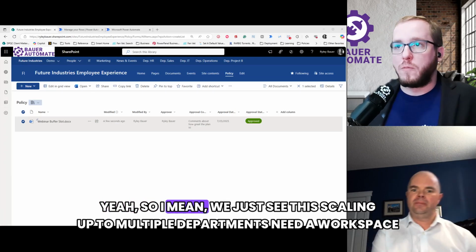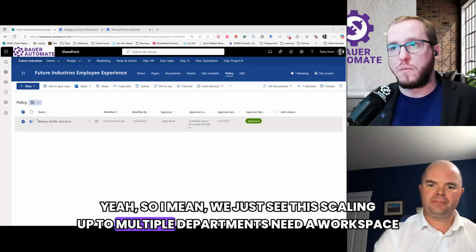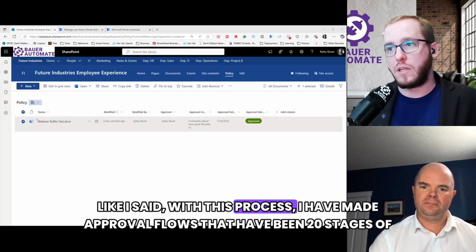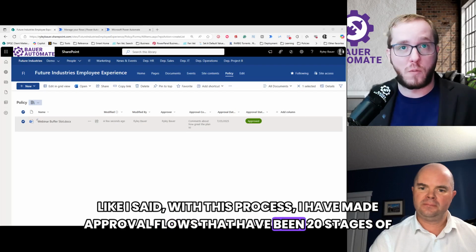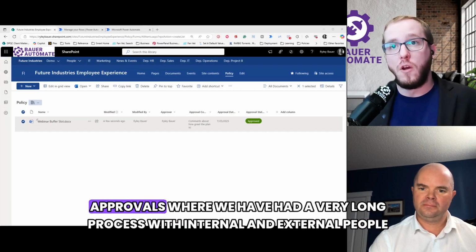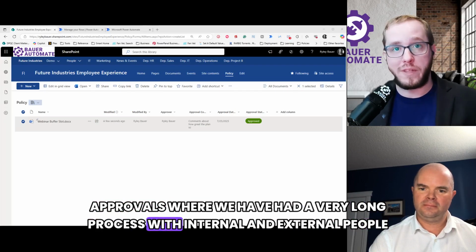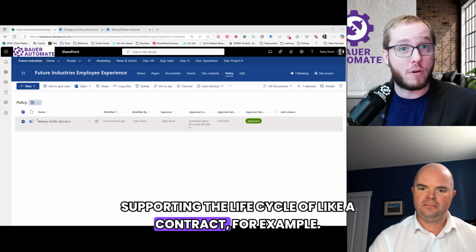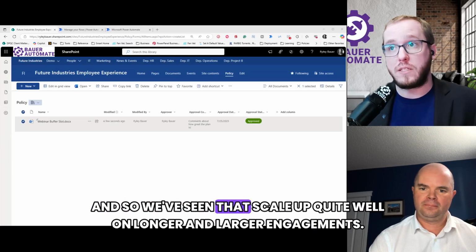Yeah, so I mean, we just see this scaling up to multiple departments needing a workspace like this. Like I said, with this process, I have made approval flows that have been 20 stages of approvals where we have had a very long process with internal and external people supporting the life cycle of a contract, for example. And so we've seen that scale up quite well on longer and larger engagements.